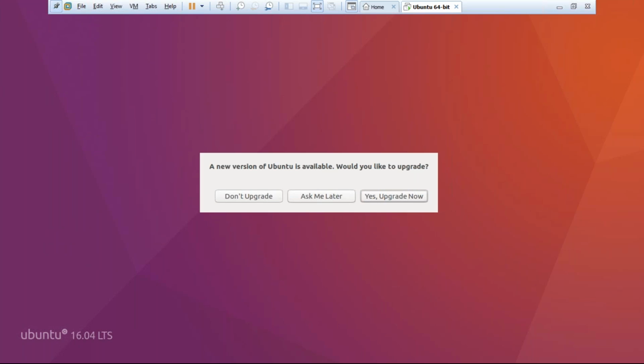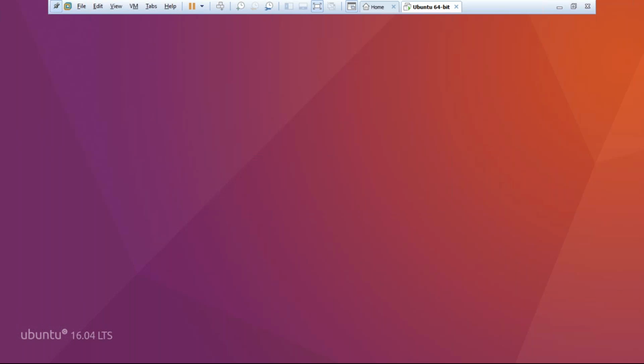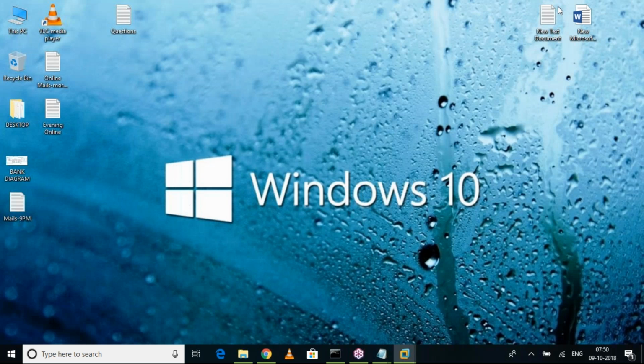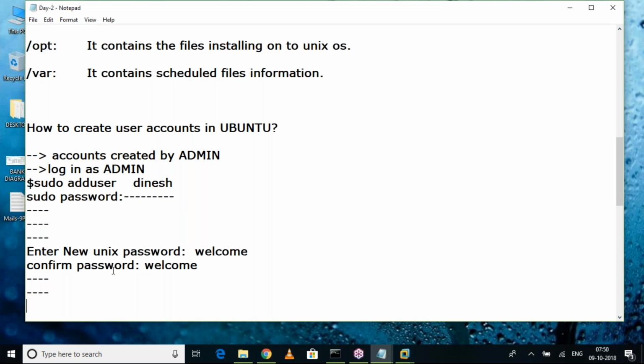Hold on, it is going to be ready. Yeah, I hope you understand how to create user accounts. And one user can log in on any number of terminals.